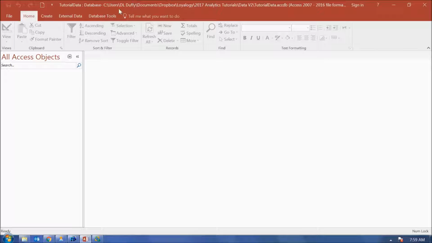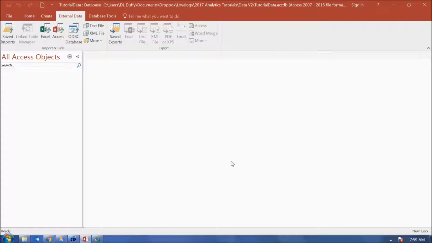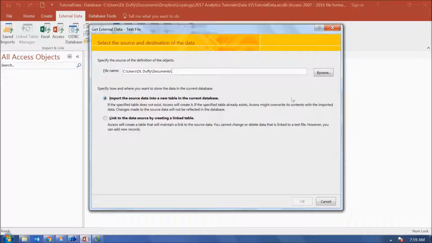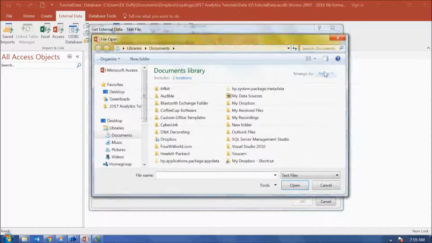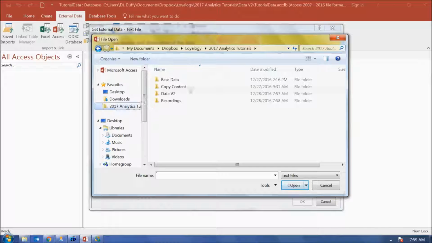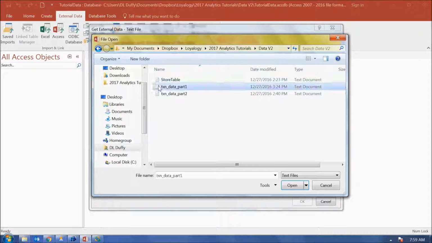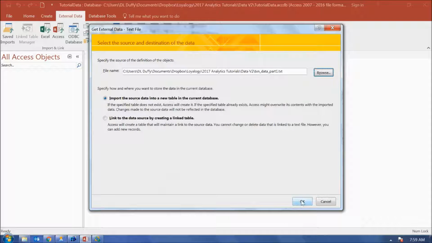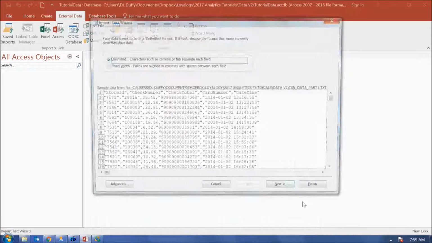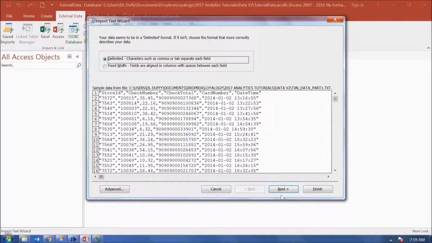First thing I'm going to do is click on the External Data tab in Access, and then I will select Text File in the Import section, and then I will navigate my way to the file I want to upload, and open it. And by default, it's going to import the source data into a new table in the current database. That's what I want. Click OK. Go through the dialog box here.